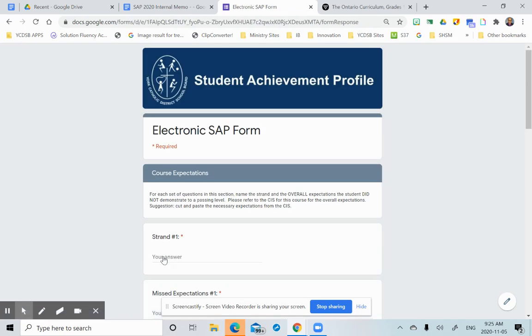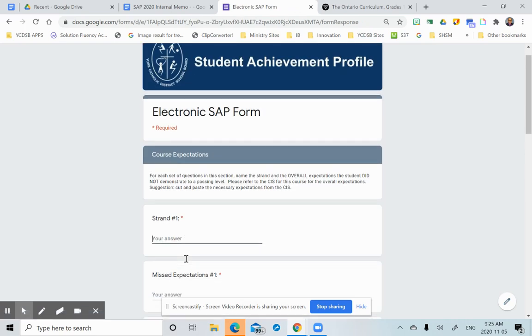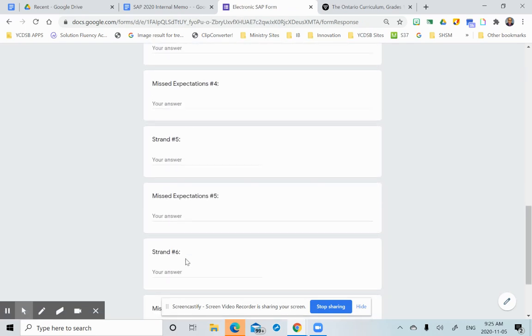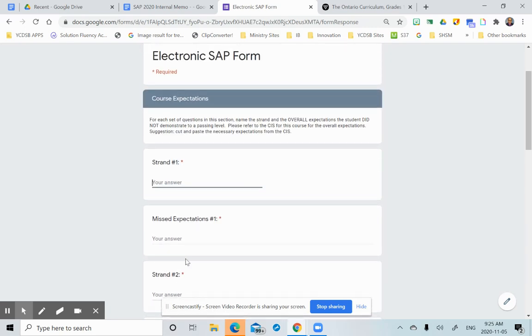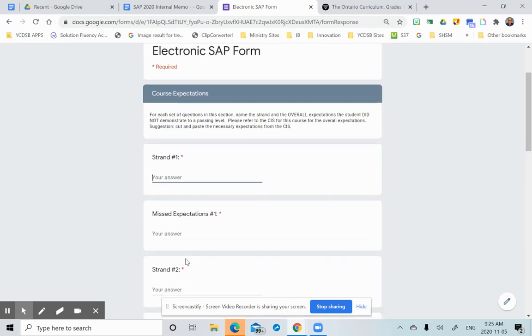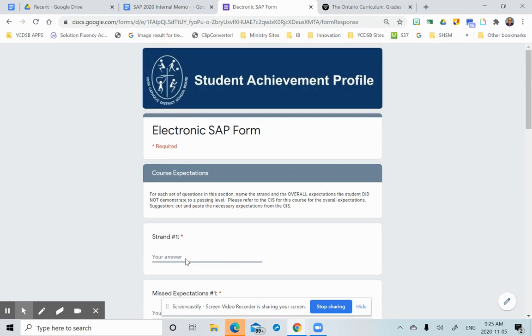I'm going to hit next. Now, for the different strands here, unfortunately, we can't, for each course, populate this with different strands and the different expectations. It would be nice to be able to just pop in a drop down and you would just click, click, click. However, we can't do that.